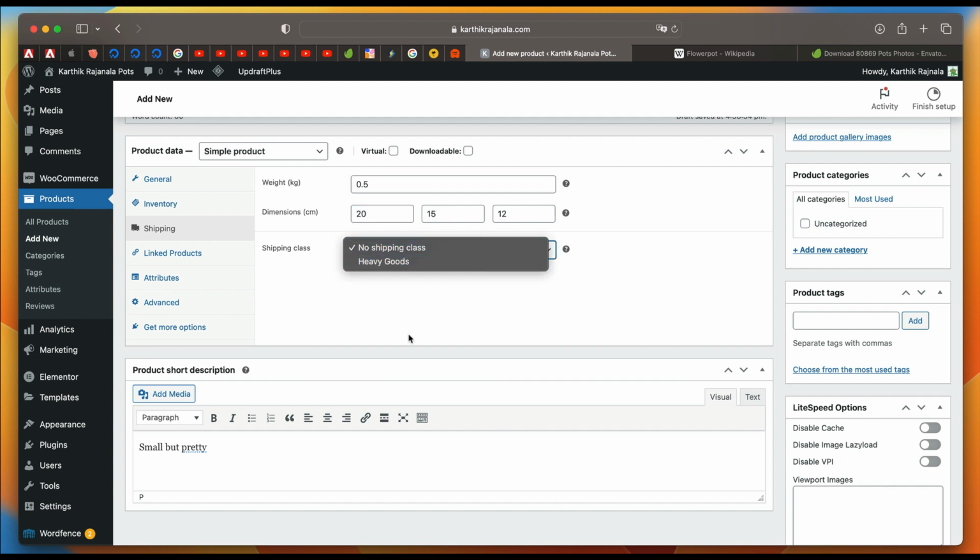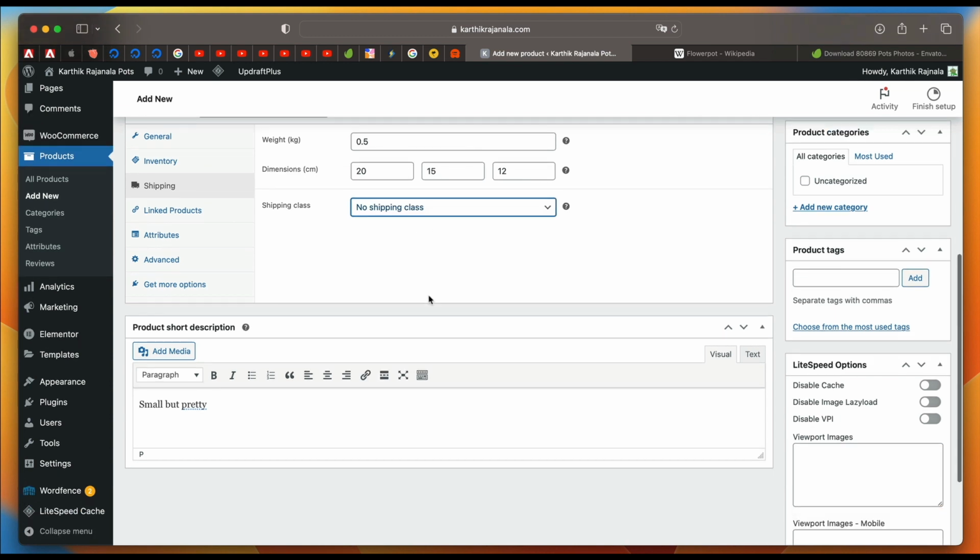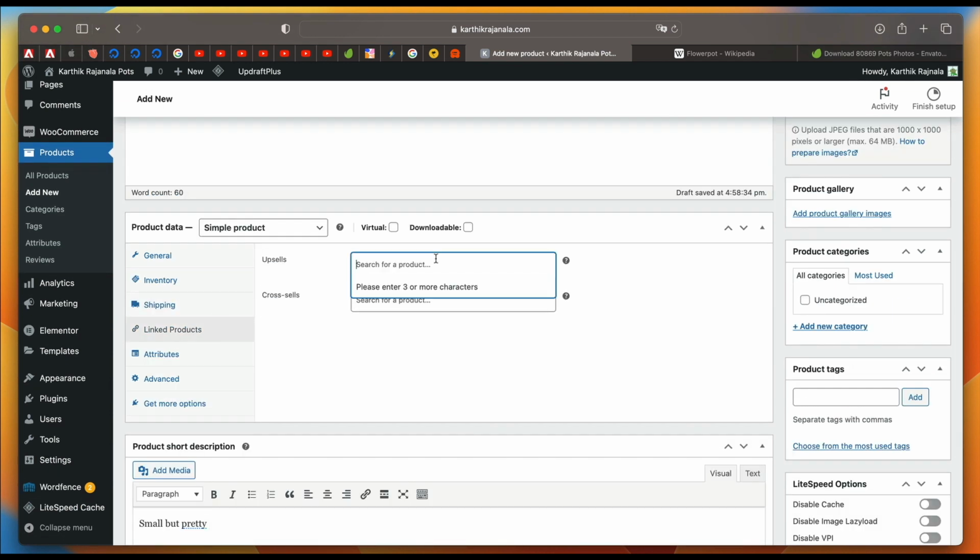You can enter a shipping class if it's applied, and you can also link some products to this. Since we don't have any products to upsell or cross sell, we'll leave it blank for now, but we can always edit this product and create a new one.